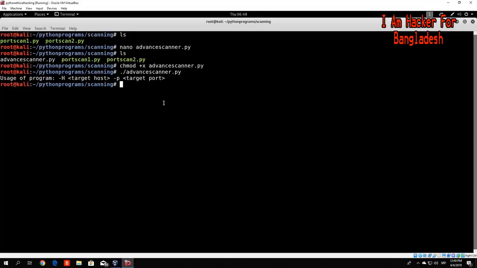Now in the next lecture, we will try coding the port scan function, which will actually perform the threading on actual scanning the ports themselves, and then we will see how that will work.